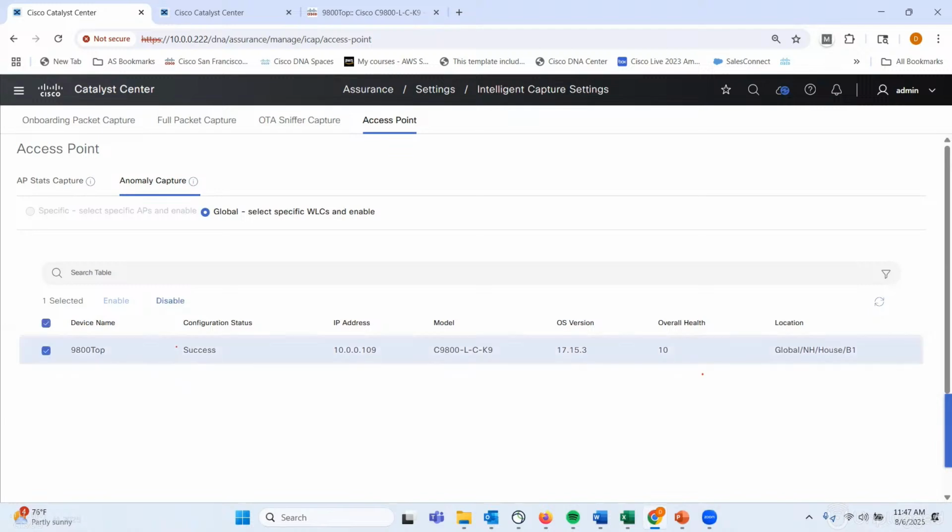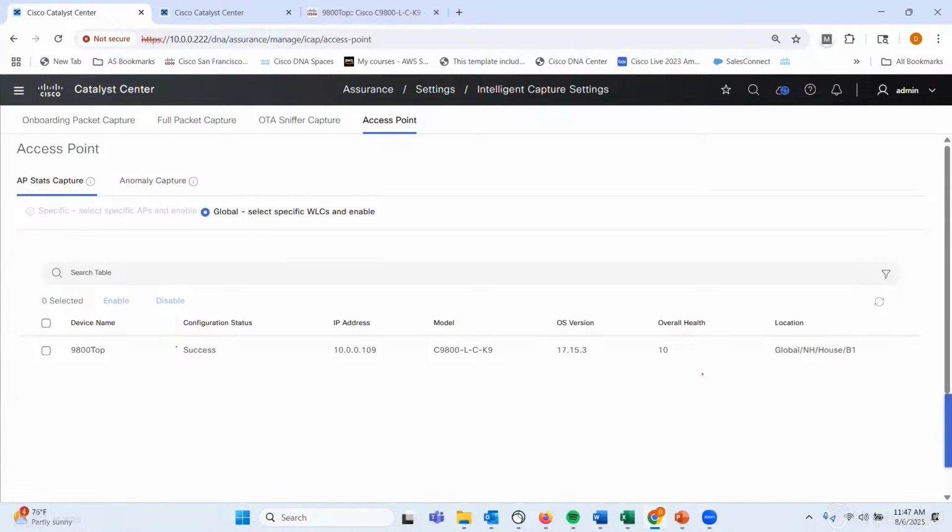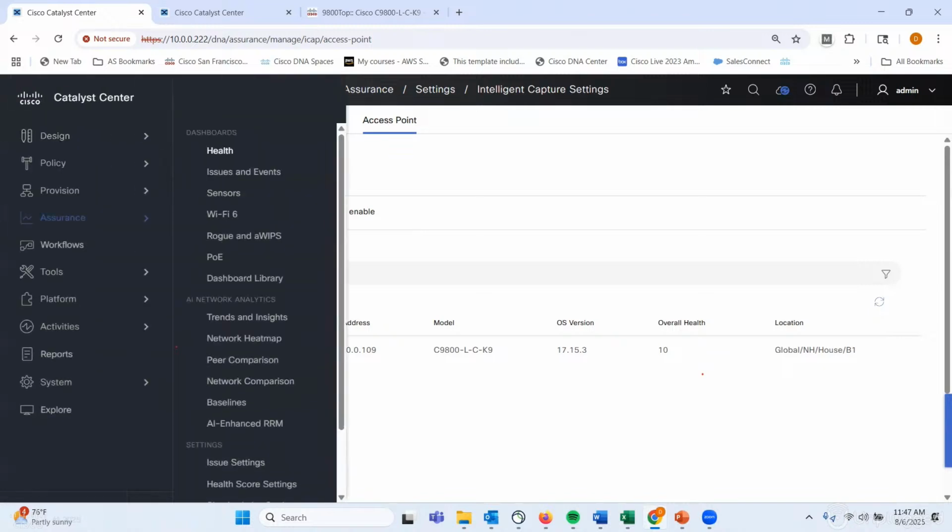You can enable this on up to 3 controllers. The AP stats capture is across up to 1,000 APs. So if you wanted to, say, enable it on specific APs to make sure you got the 1,000 APs you want, there's a little radio button here that would allow you to do that. But I would say, in general, if you're going to use intelligent capture, I would have both of these enabled, allowing you to get the full visibility of the packet captures.